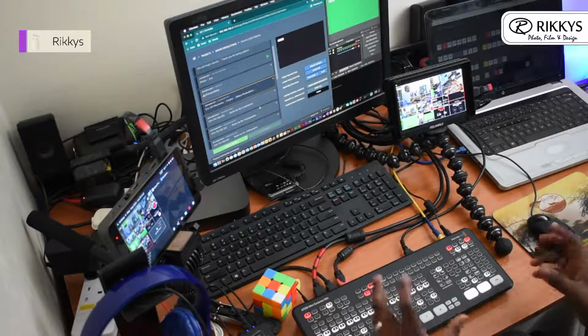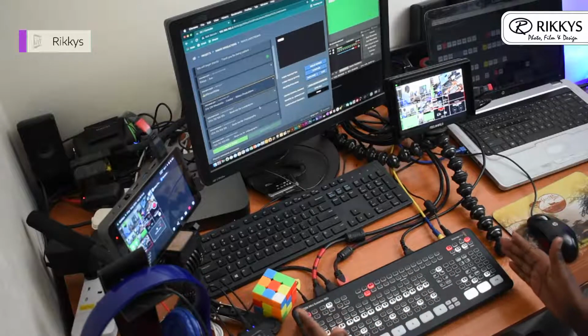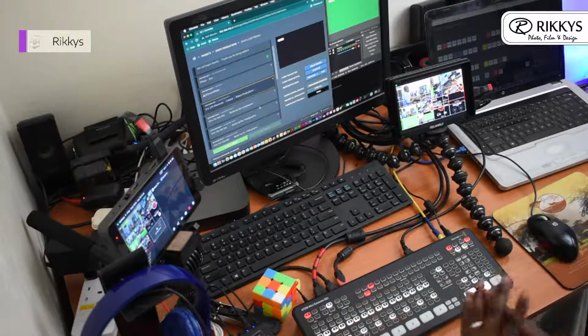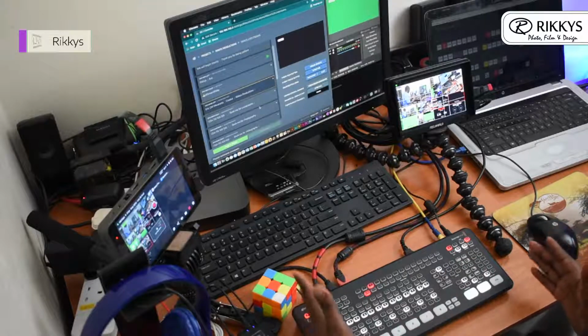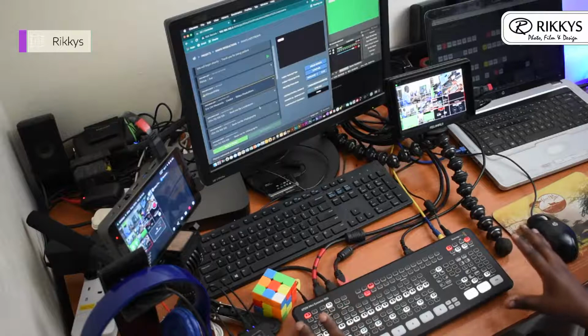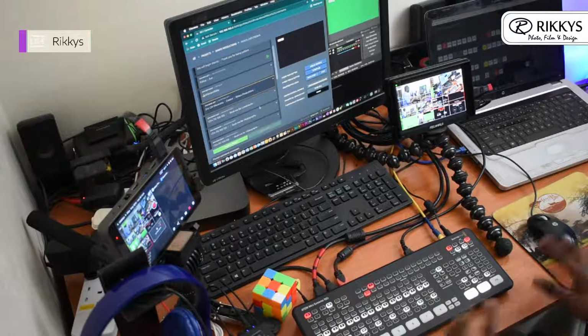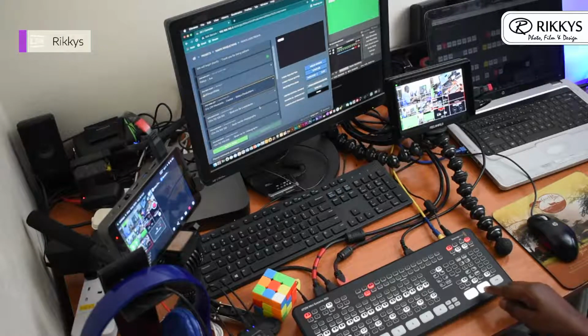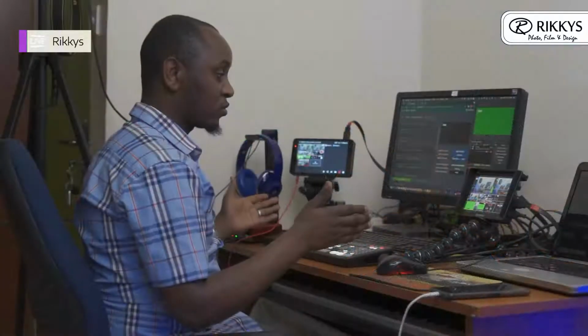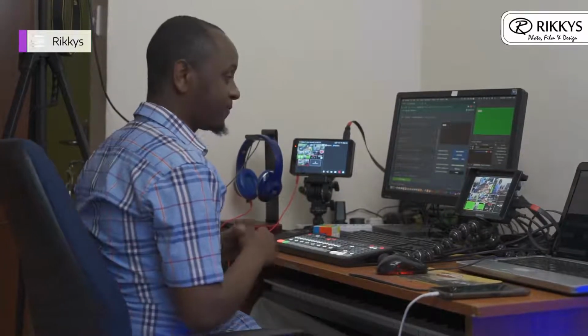Atem Mini Extreme is basically a switcher that can mix up to 8 inputs, maybe if you have 8 cameras. If I have 8 cameras, I can have them all being switched around here. That is camera 1, camera 2. What you're seeing right now is camera 2. If I switch to camera 1, you're going to be seeing me speaking to you, and that is good.